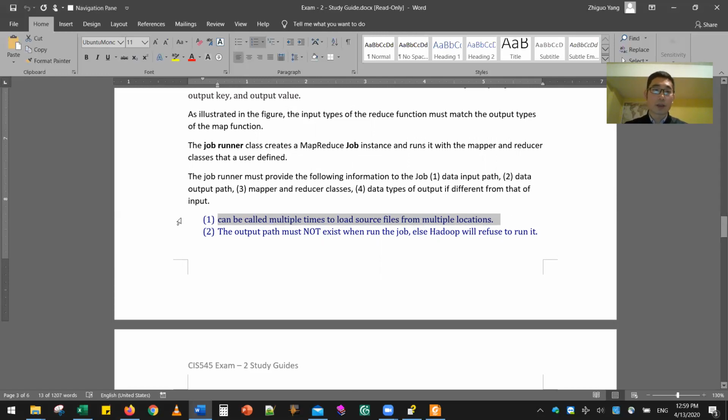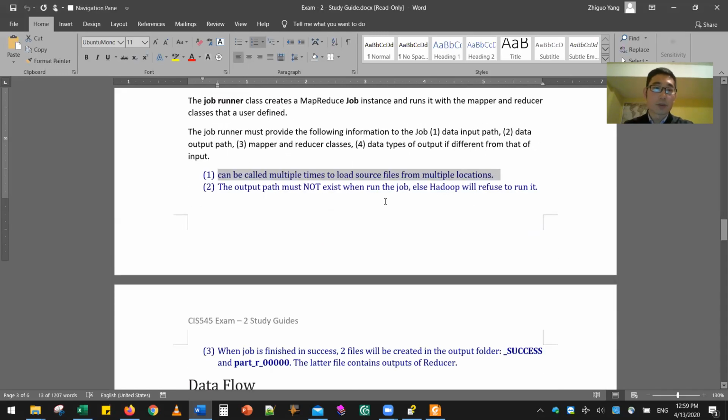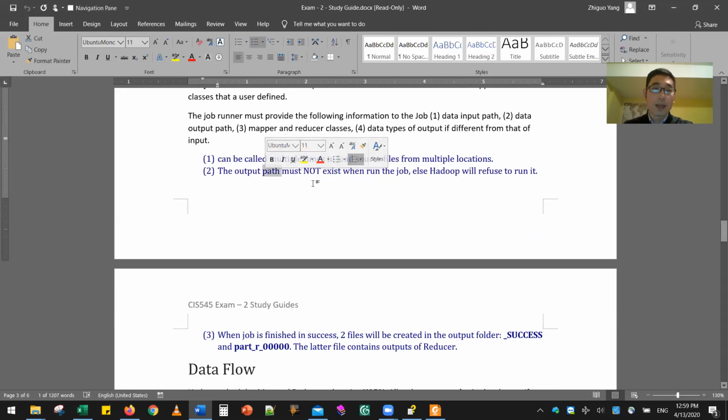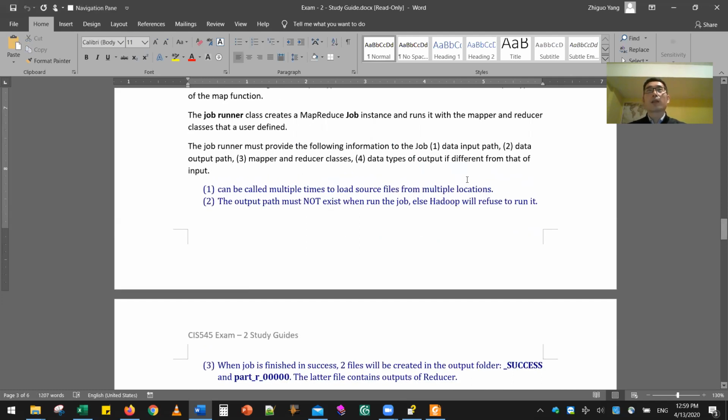So the first point here says, for MapReduce application development, when it runs, Hadoop is able to load from multiple locations and load all of them to analyze at the same time. First truth. Second, the output path must not exist when you run the job, else Hadoop will refuse to run it.